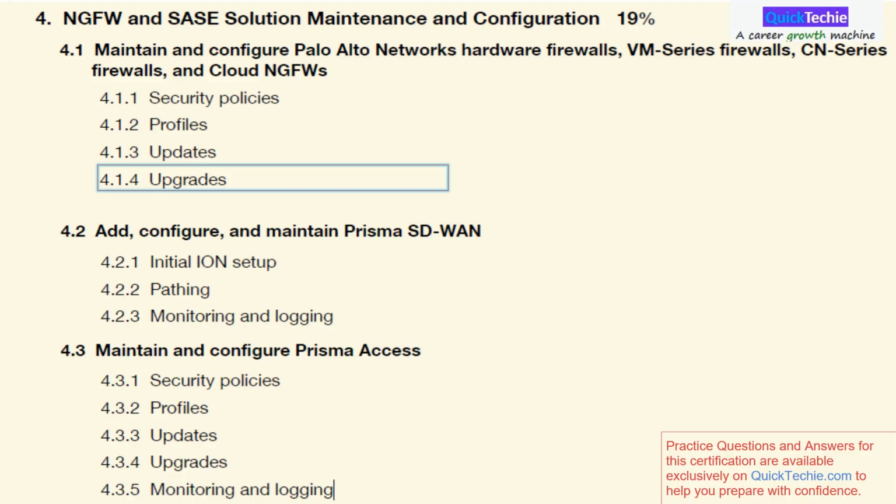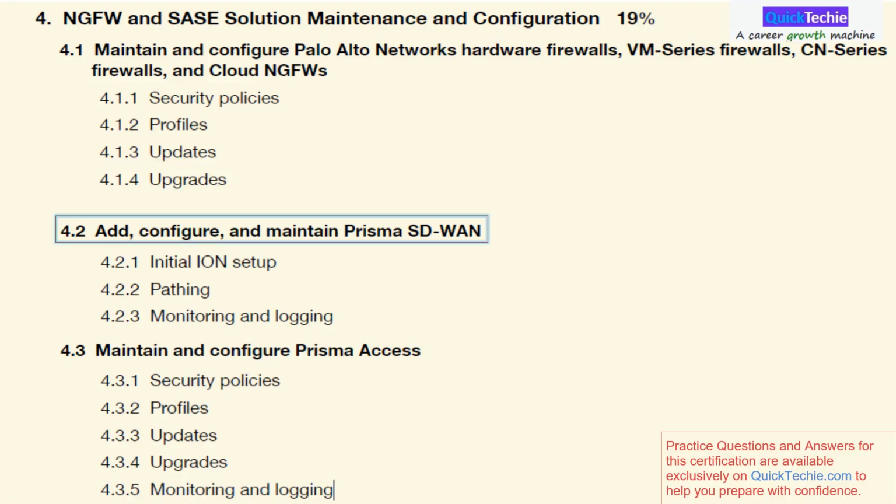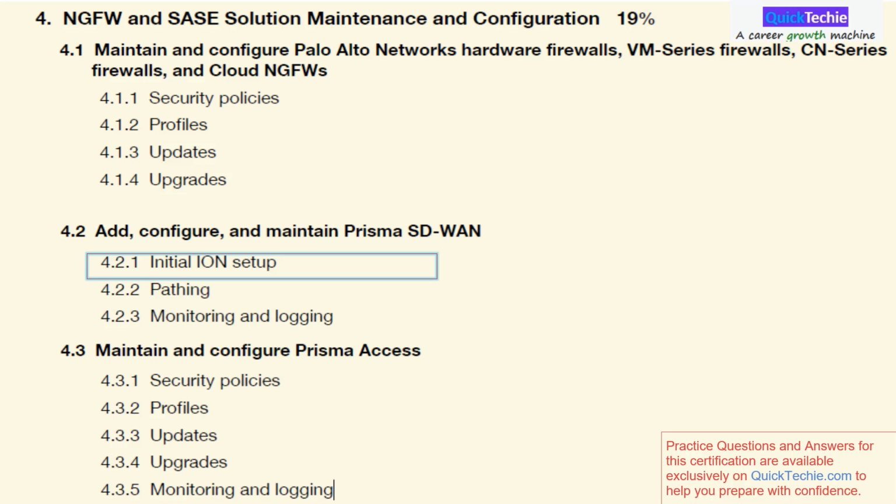4.2 Add, configure, and maintain Prisma SD-WAN. Prisma SD-WAN helps enterprises connect branches with optimized performance and built-in security. 4.2.1 Initial ION setup. ION devices, Instant-On Network, are the hardware appliances used in Prisma SD-WAN. Initial setup includes assigning the device to a site, connecting to the controller, and applying base configuration.